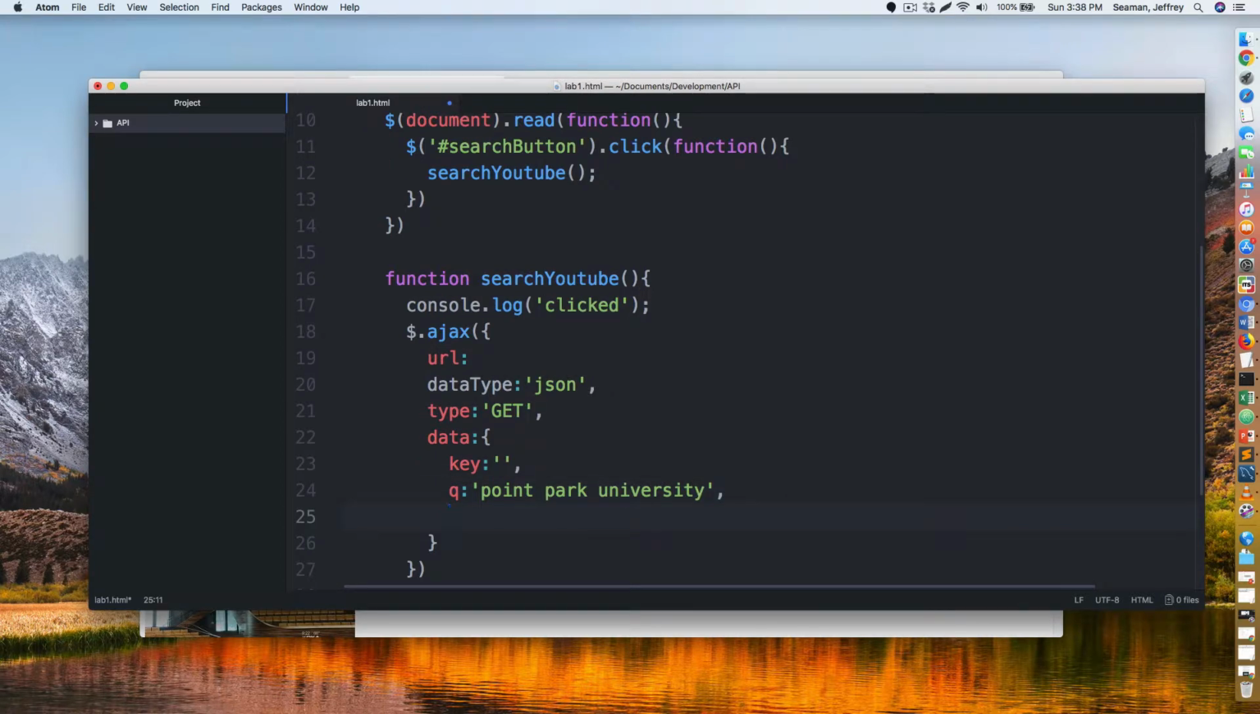And then we need a part. Part is going to be a snippet of something, because we don't want everything. We want to bring the house down, basically. URL, I'm going to give you guys this, but we could type this in as well.